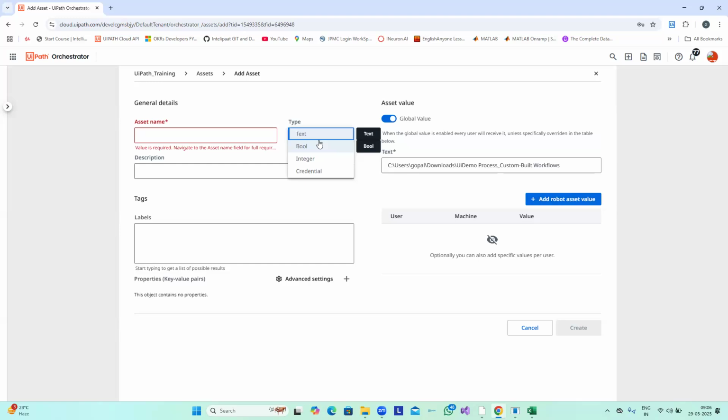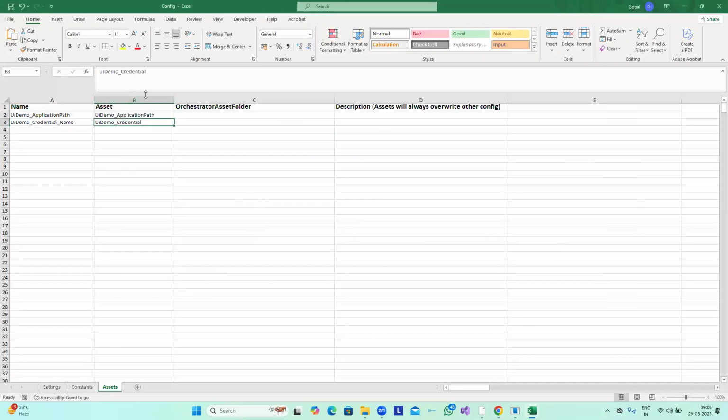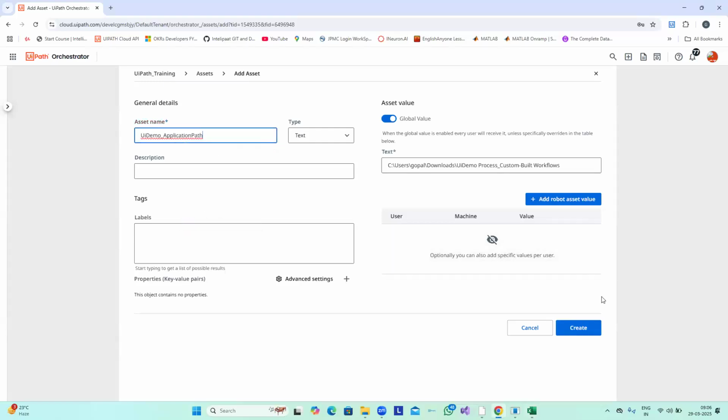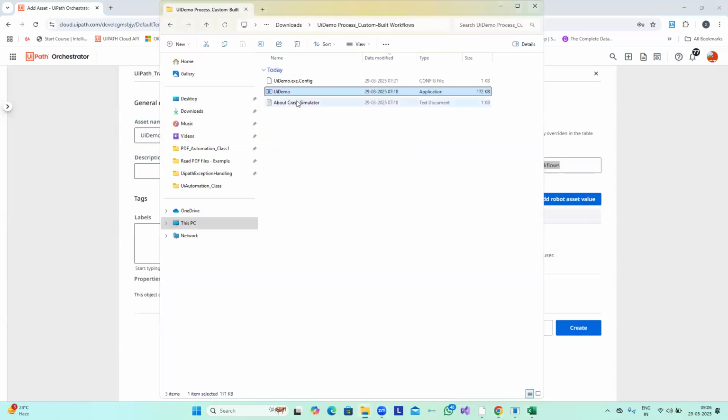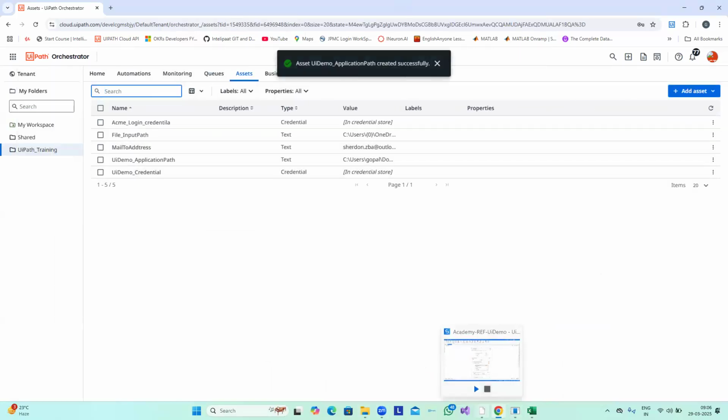Okay, this is what I would like to explain to you guys, the reason behind that. So I'm creating another asset over here called UiPath application path, because my bot failed previously. It couldn't find the UiPath application path. This application path is nothing but the path of the location where it can find this UI demo application which we are trying to automate. That is all it is meant to be. Okay, so let me create that. And now we have created the asset.